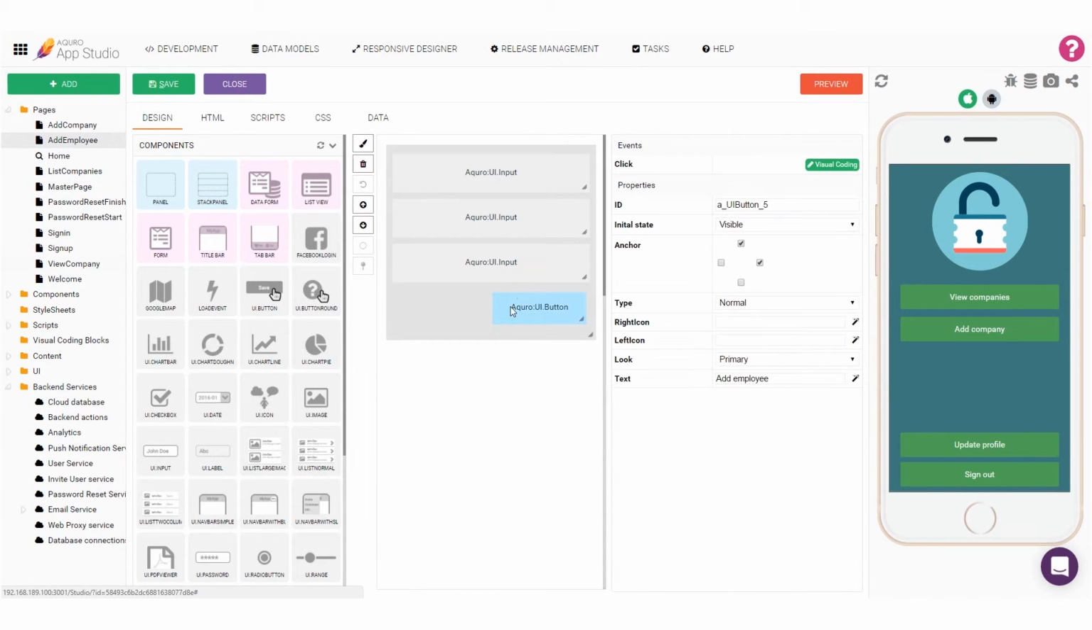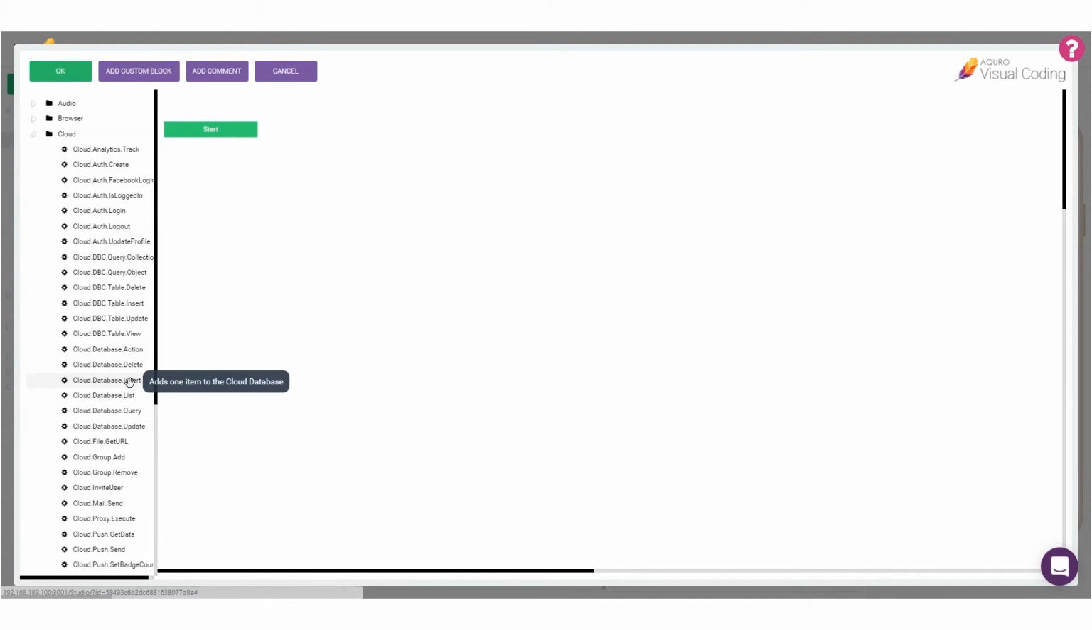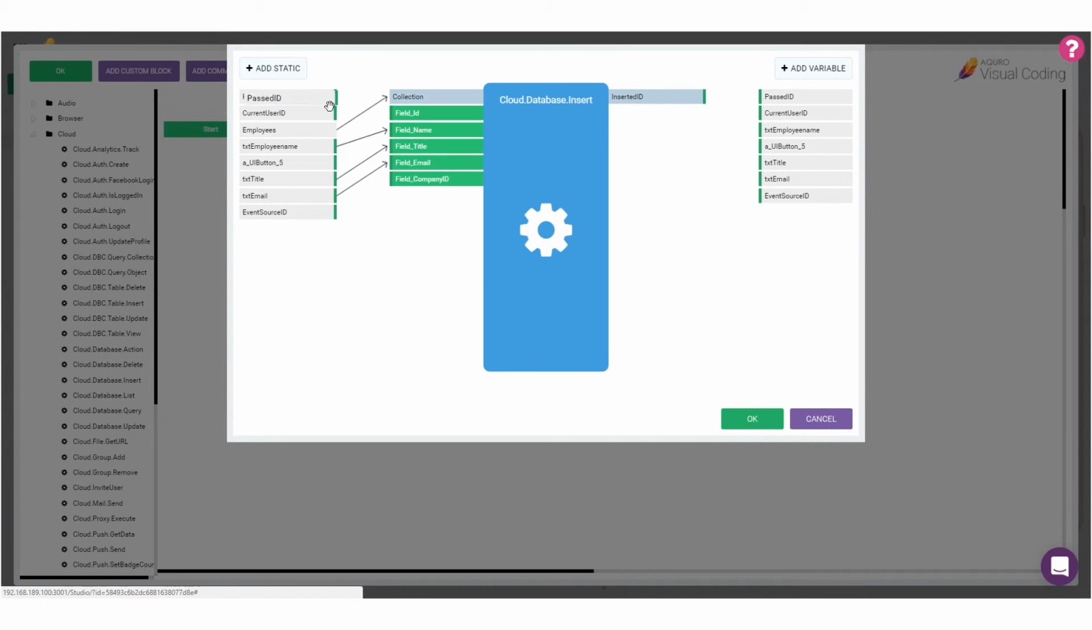I'll just go ahead and edit the script for the button now. To save an item to our cloud collection, I can use the Cloud Database Insert coding block. First, I'll need to specify which collection I'll insert this data into. Therefore, I'll choose the Employee collection. Once that's set, I've got the option to specify the values of these fields, so I'll begin by adding the values from the text boxes, and then I'll map the past ID to the company ID.